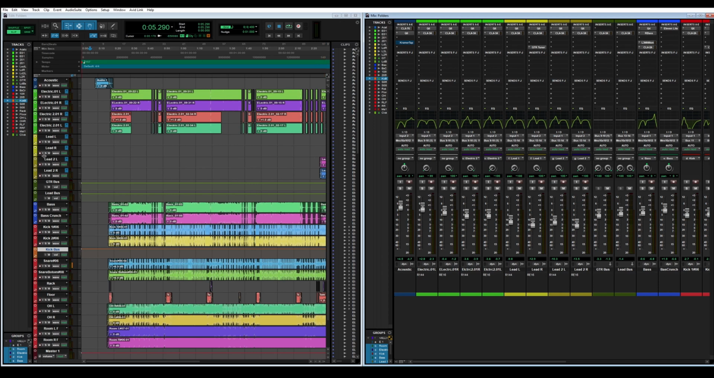So as you can see on my edit window, I have everything color coordinated. I like to keep all my tracks the same color, especially when it comes to drums versus bass versus lead guitars versus rhythm guitars, acoustic, whatever it may be. I like to have them all organized, so I can just scroll through and make sure I see the colors.